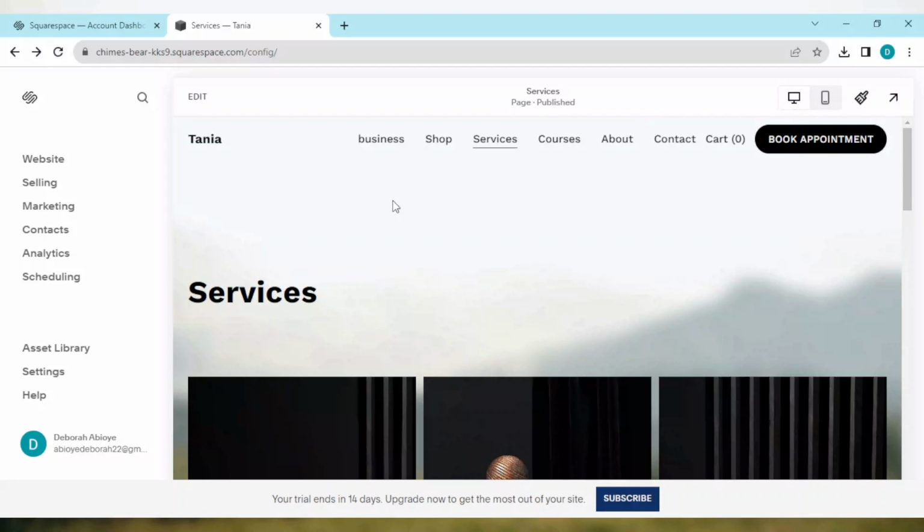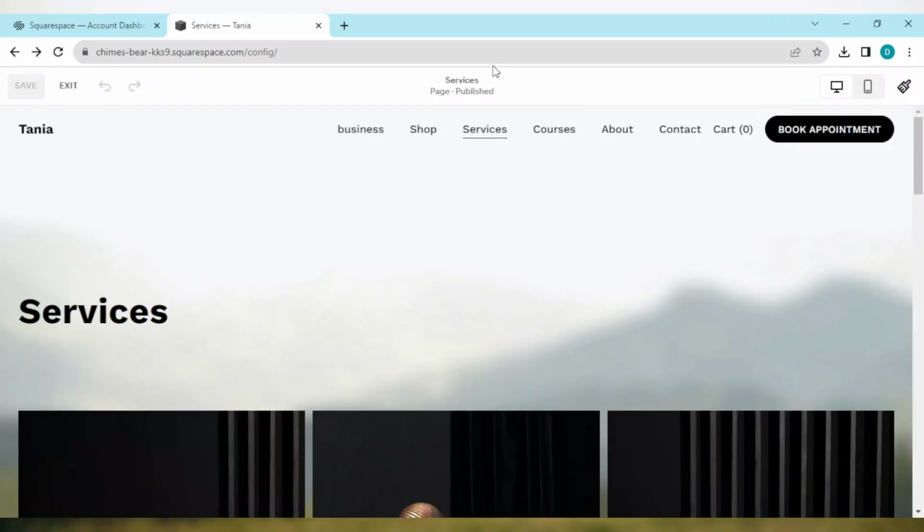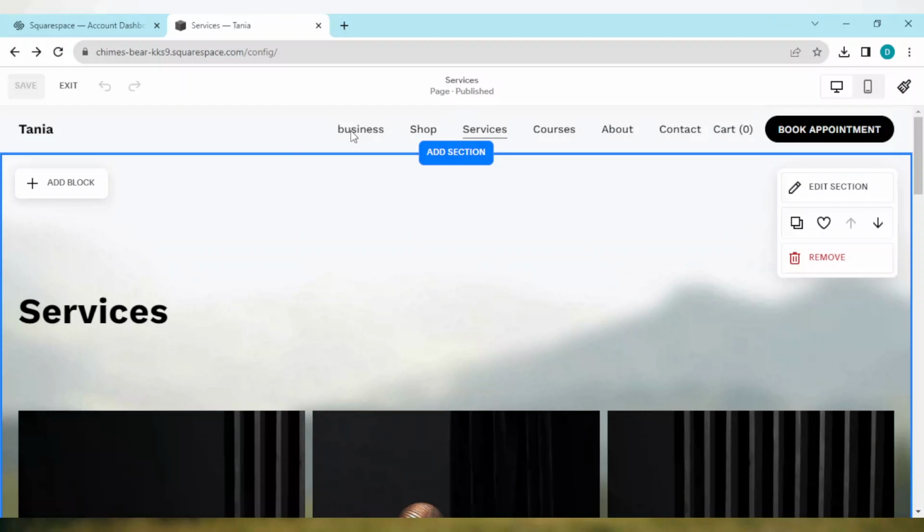And then once you're logged in to your Squarespace account, you would navigate through to your website, as you can see. And then once you're on your website, by the top part of the screen, you will see the edit icon. Click on it. Once you click on it, you will be taken to the edit page. That is the page whereby you can edit your site.